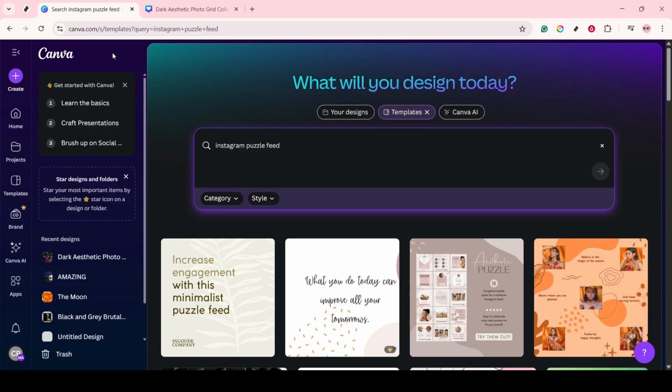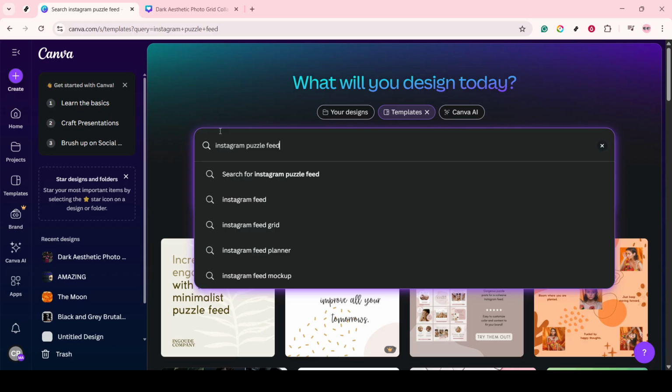First, let's begin by navigating to your Canva dashboard. Once you're there, you'll see a search bar at the top of the screen. Go ahead and click on it, and then type in Puzzle Feed. This is going to bring up a variety of pre-designed templates specifically crafted for Instagram puzzle feeds.